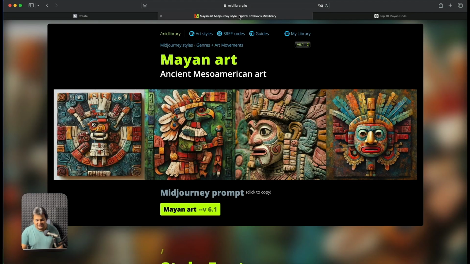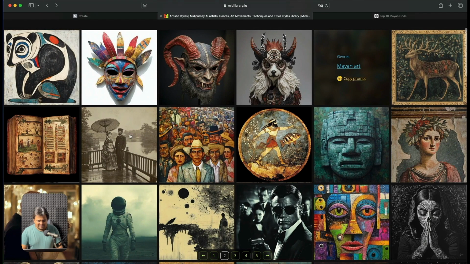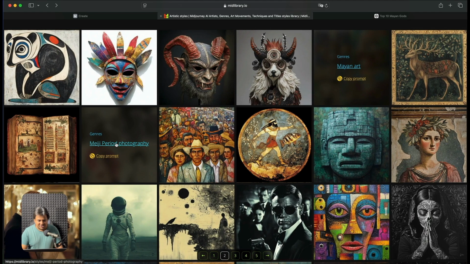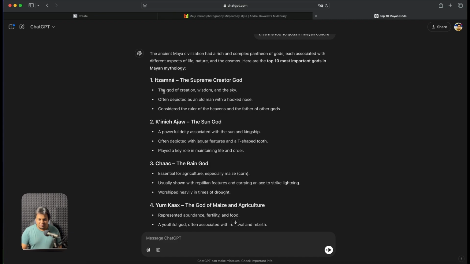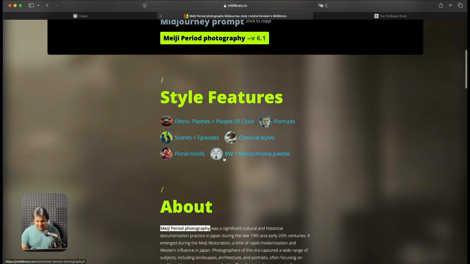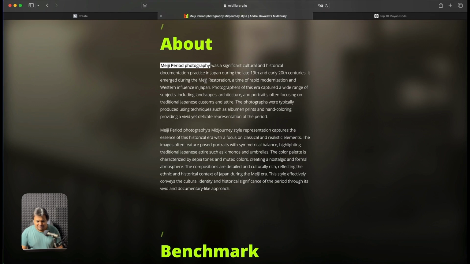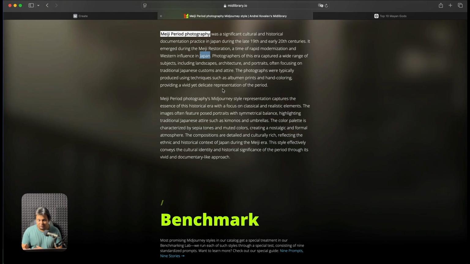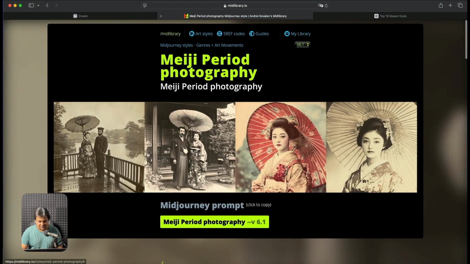Let's go with another style here. I'll go back, and there's this Japanese style called Meiji period photography. I'll click on it to read more about it. You can also go to ChatGPT and say, tell me more about this style. But I'll just read it from midlibrary.io. It's basically about Western culture influence in Japan. It's more or less like portraits of people in Japan in 20th century, typically featuring umbrellas and traditional clothes.